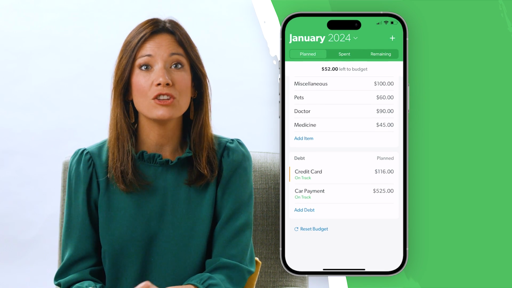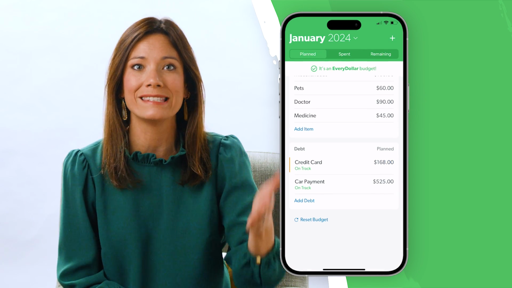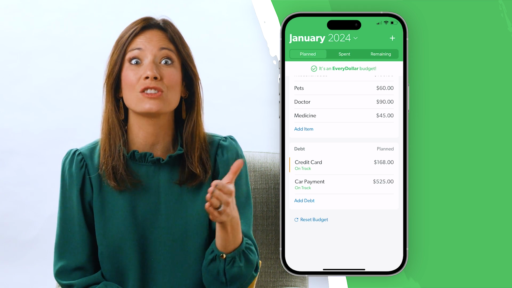Now that you've got a solid budget laid out, then we can talk about your financial goals. Are you saving money? Do you have any debts that you want to pay off? If you have money left to budget, you can put those things towards savings or throw anything extra at your smallest debt. And we call this your debt snowball.